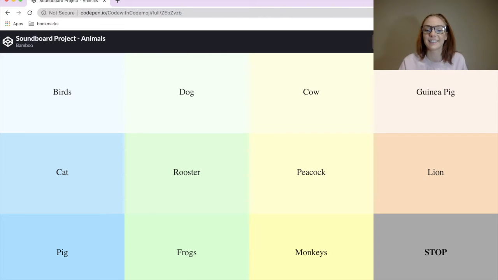Hi guys! This week we're going to be working on a SoundBoard project. This is going to implement how to bring in sound through MP3 files, as well as using buttons and different color options, okay? So I'm just going to show you guys what I made. It's a SoundBoard project for animal sounds.